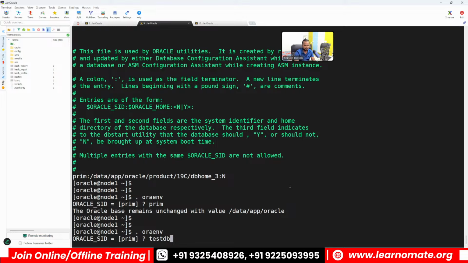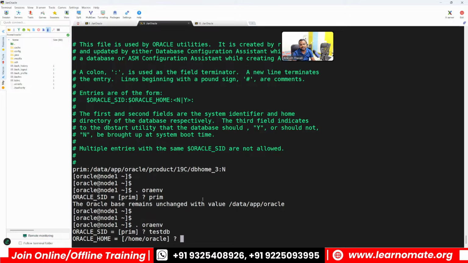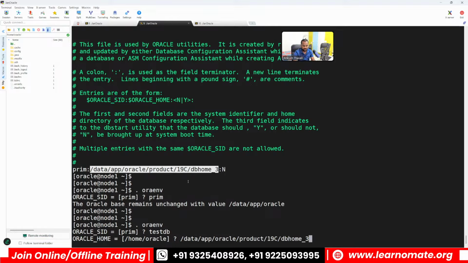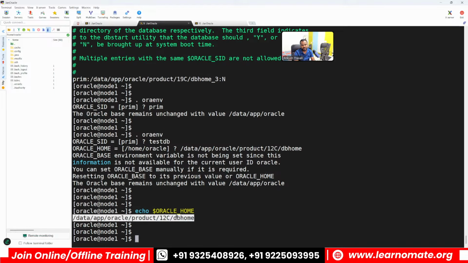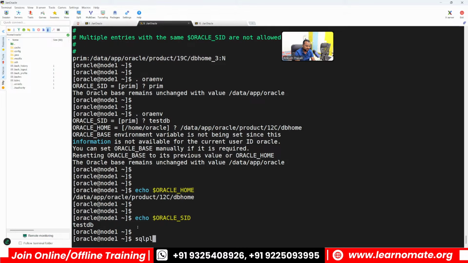So if I say .oraenv testdb, now it is asking me what my Oracle home is. Why is it asking me to enter the Oracle home? Because I do not have an entry in this file. But I can mention it manually also. Let's say I mention 12c, then db home. If you check my Oracle home and Oracle SID now, I say echo $ORACLE_HOME. See, my Oracle home is 12c. If I say echo $ORACLE_SID, now it is testdb. So if I fire sqlplus / as sysdba, I will get connected to the testdb instance.